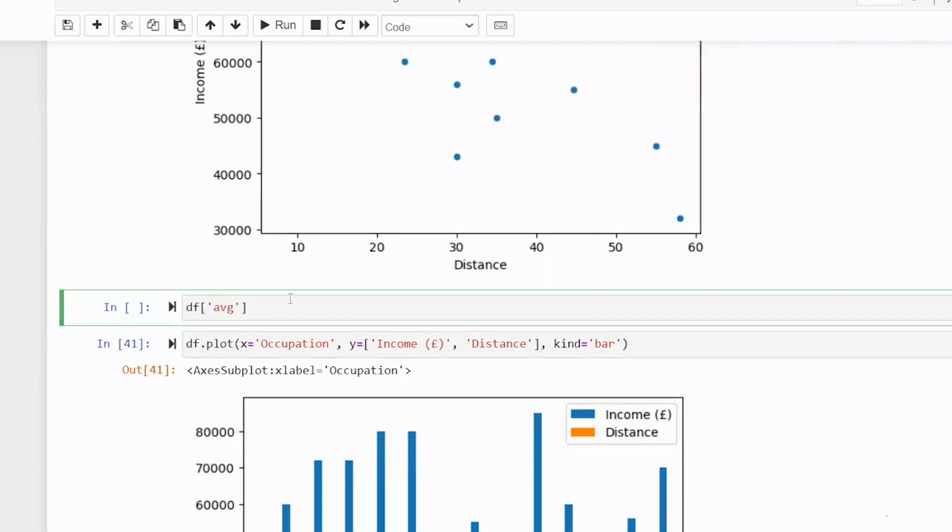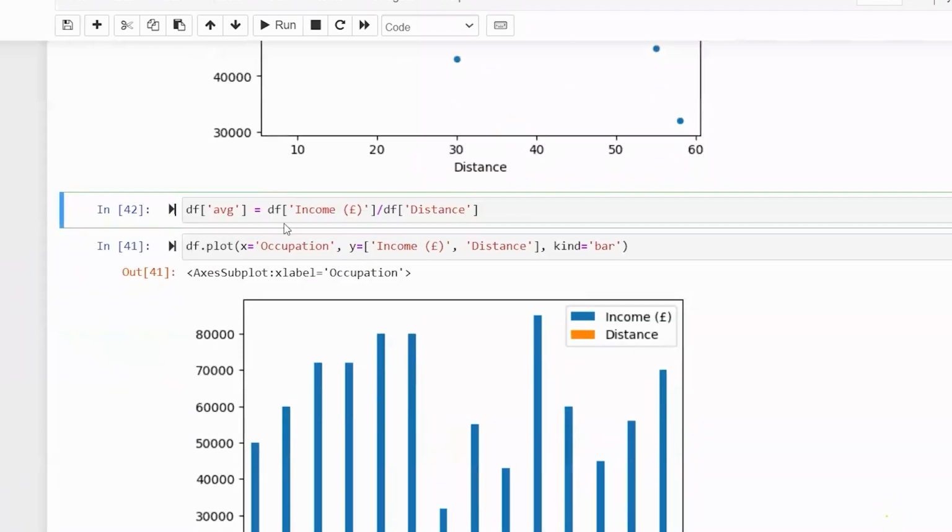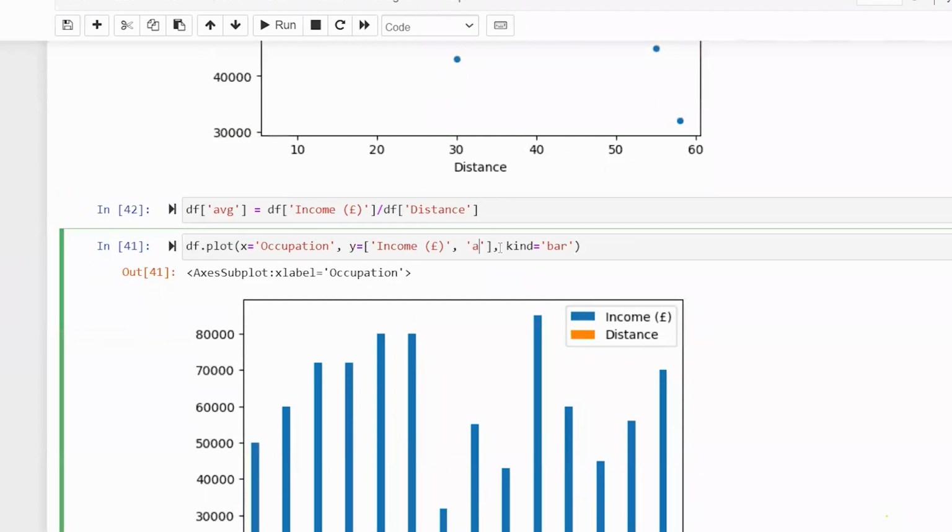So let's say equals to df income divided by, let's say, df distance. So you could do anything you want with your data. You just have to define it and justify whatever you want to do. So I have a new column called average.